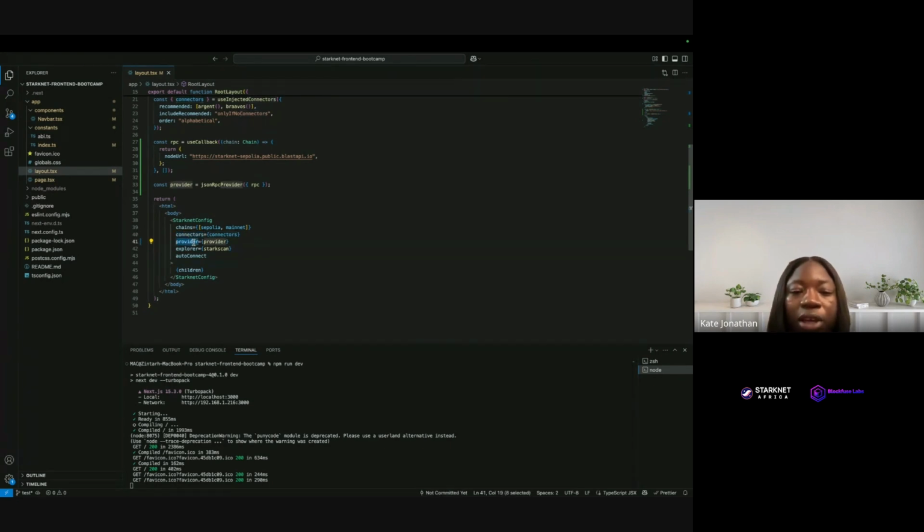Then we have the provider. You need the provider, else you won't be able to interact with the blockchain, or there is no way for you to tell it what network you want to work with, right? But I think the default, I don't know, is Sepolia or is it the mainnet. They have a default one.